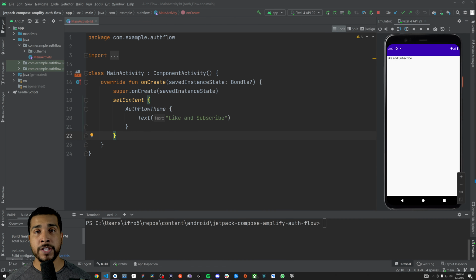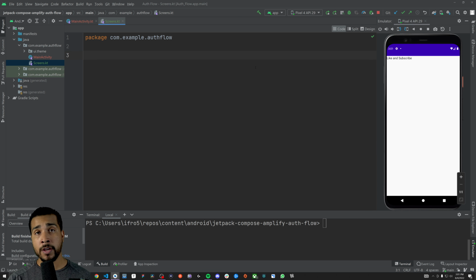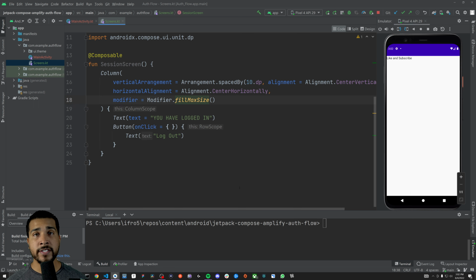All right, so the very first thing that we're going to do is we're going to start by creating the UI. We're going to start creating each of the screens. So let's go ahead and create a new file called screens. In the screens file, we're just going to create each of the composables that are going to represent each of the screens. Let's start by creating a session screen. So this is going to be our session screen.